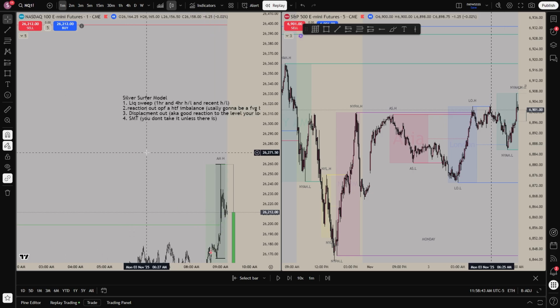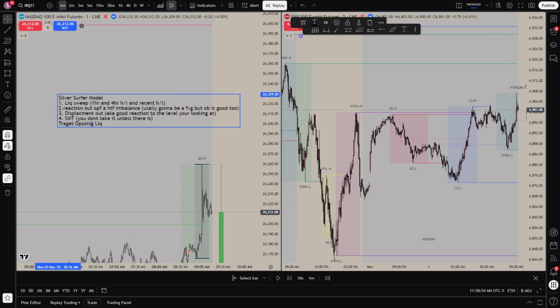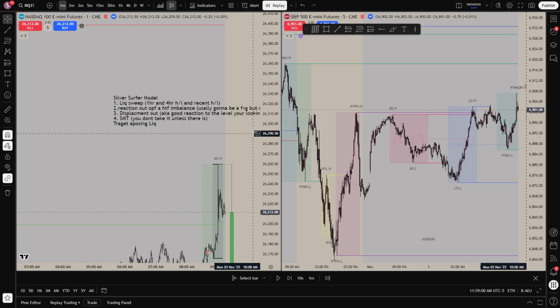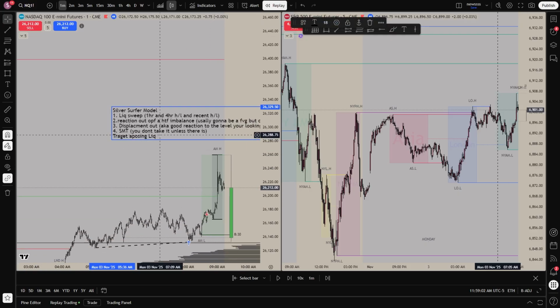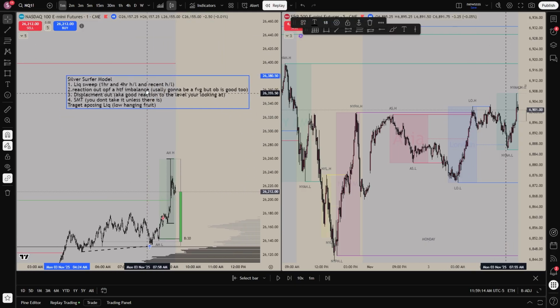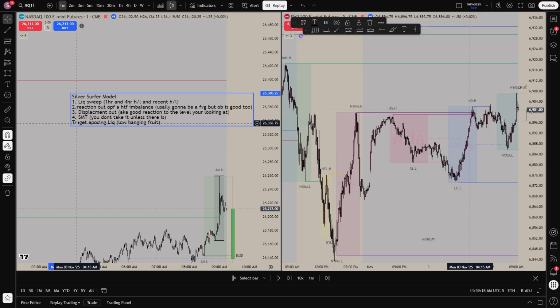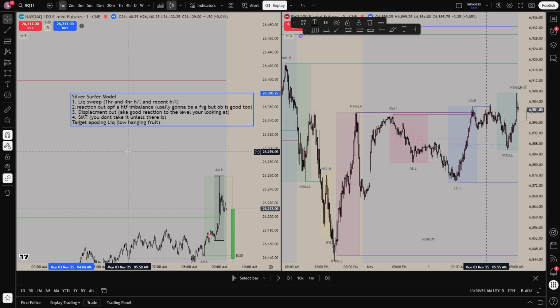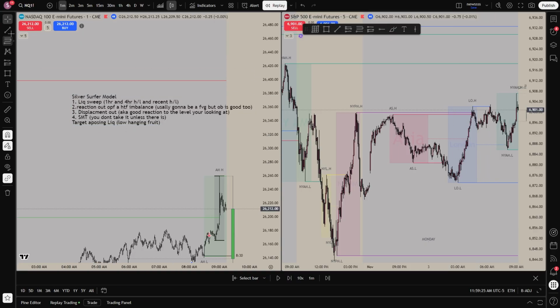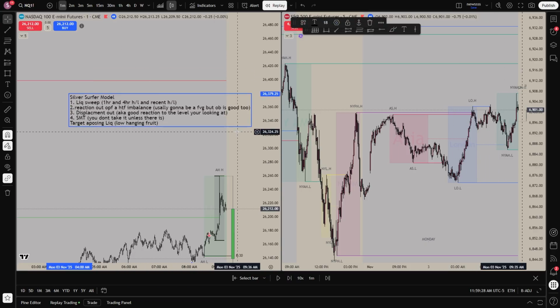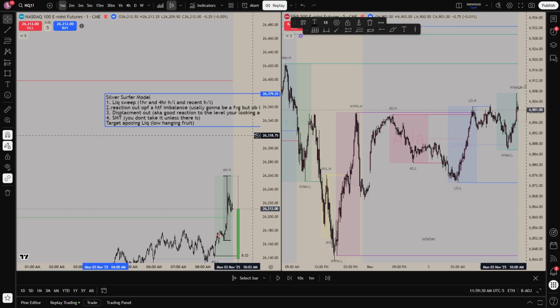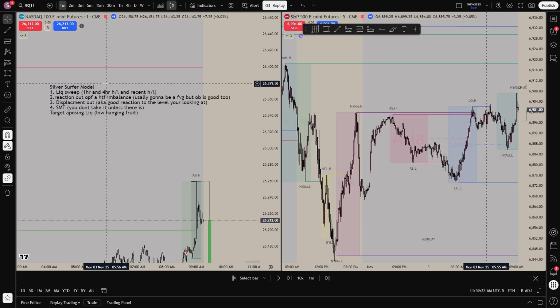So we wait. Boom, we have an SMT. Then target liquidity, that's your low-hanging fruit. Okay, boom. This is the whole model. You take this and get rich, okay? Take a picture of it, do whatever you need to do. My spelling is so bad. I think that's good. Take a screenshot. This is the model I've used for a really long time, and it's fire.